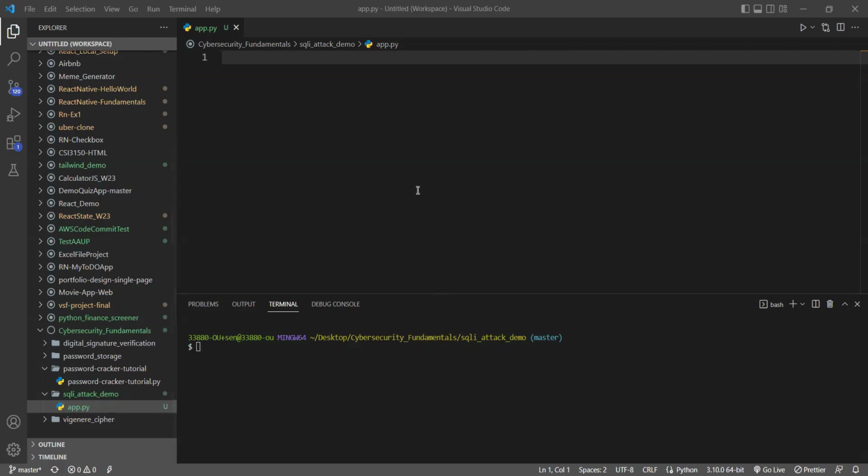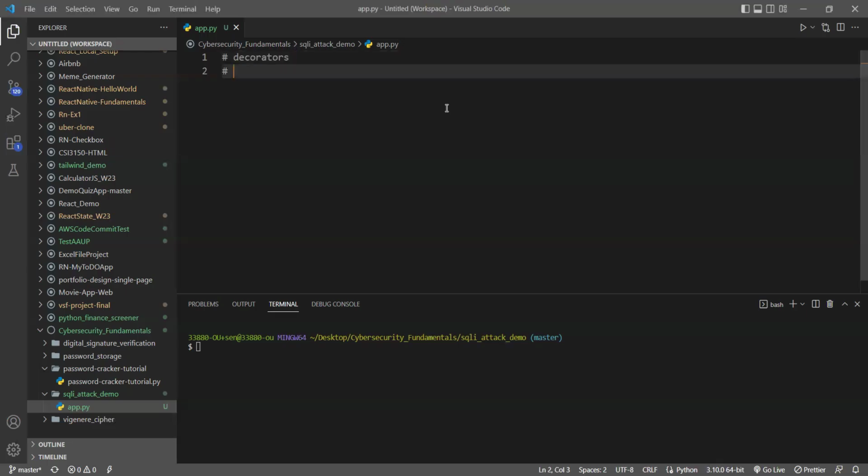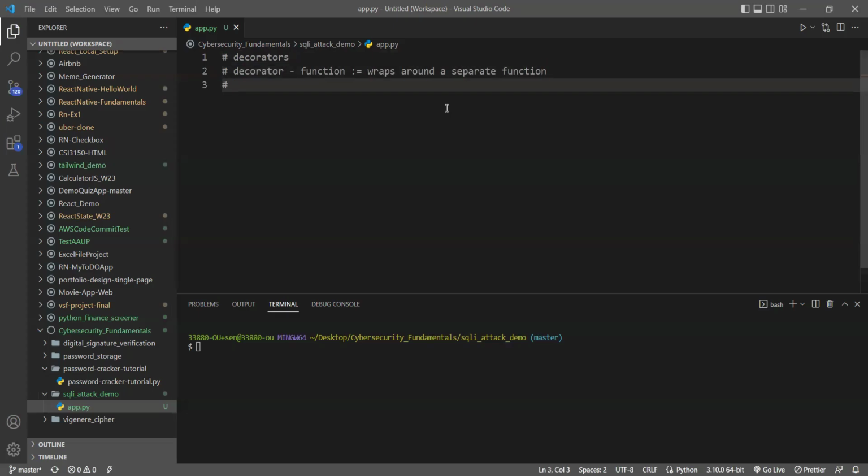Now, as promised, I'm going to talk a little bit about decorators first. Okay, so we will discuss a little bit about decorators so that we understand what it is. And then when we are implementing the actual web application, it will make a little bit more sense to understand what it does. All right. So the logic of the decorator, what a decorator does, is a decorator is basically a function by itself. And what it does is it wraps around a separate function. Okay. So since you wrap it, it's kind of like a wrapper.